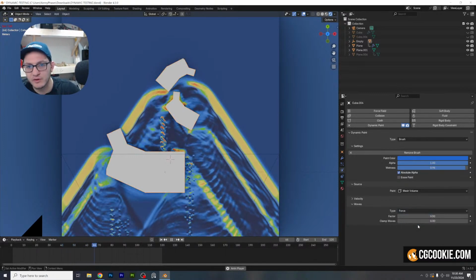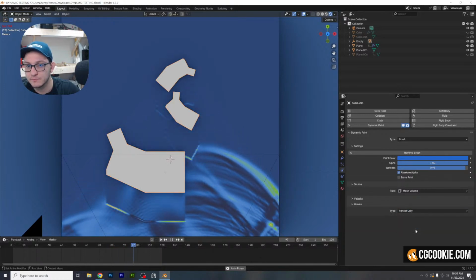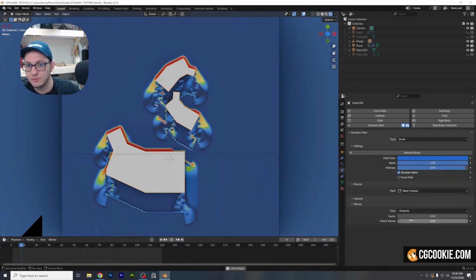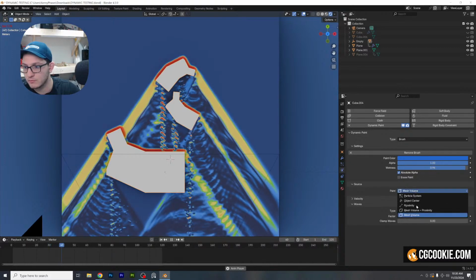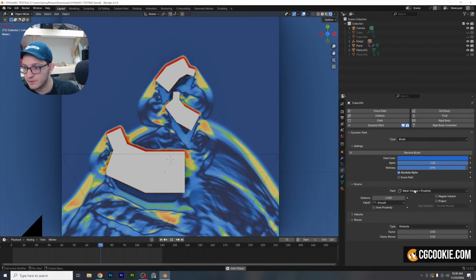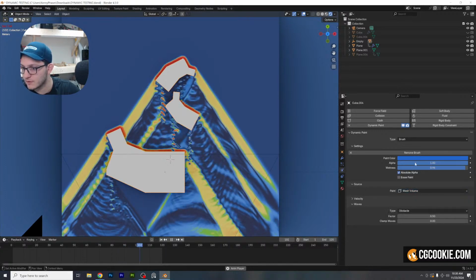I want to see what force does. Oh, force doesn't do anything. Reflect only? Oh, no. Let's try. Okay, so obstacle was pretty promising. Mesh volume, proximity, no. Mesh volume plus proximity? We'll just do mesh volume, that's fine.